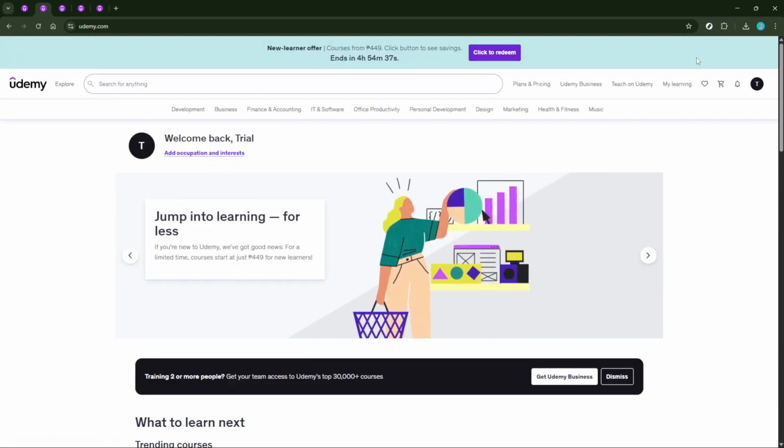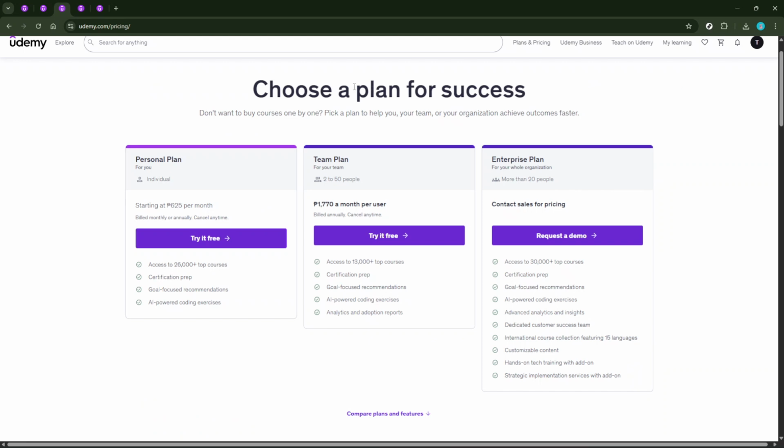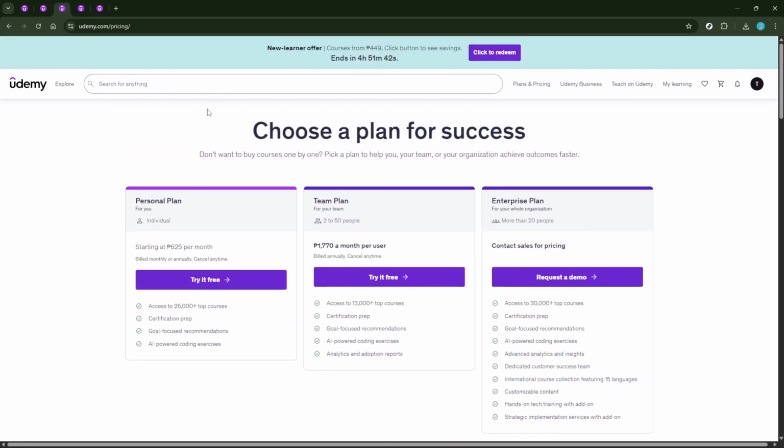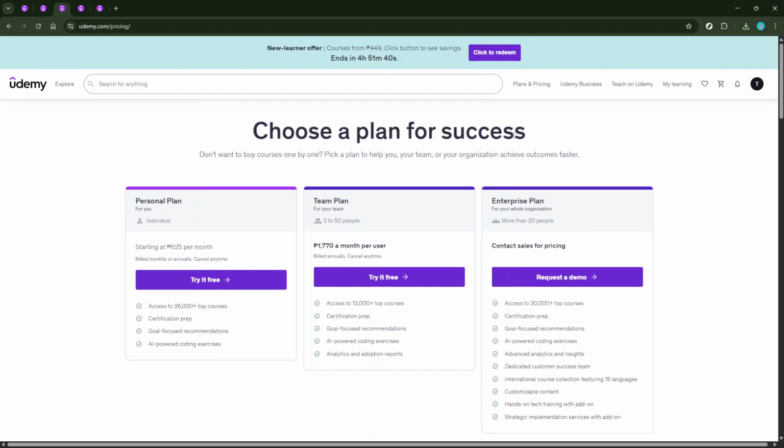Next, direct your attention to the top navigation bar, where you will see an option labeled Plans and Pricing. Click on that link to proceed. This will take you to a page showcasing Udemy's subscription offerings. Here, you'll see a couple of different options typically categorized into monthly or annual plans. Consider your learning goals and preferences while making this decision.